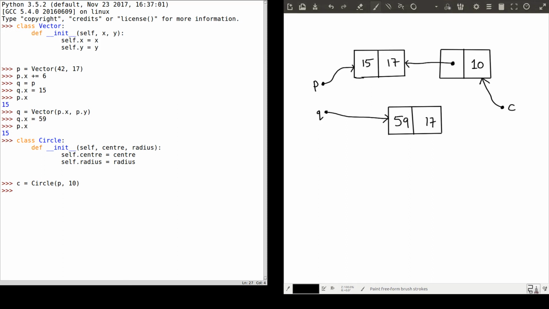At this point, we can ask, what is C.radius? And this should be 10. From the diagram, we expect the answer to be 10, because if we follow the pointer from C, radius is the second field, which is this second part of the box that has the value 10.